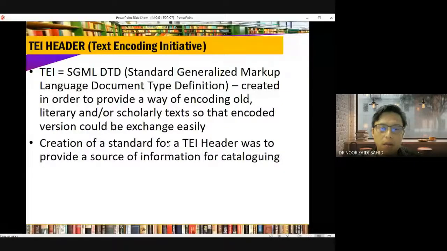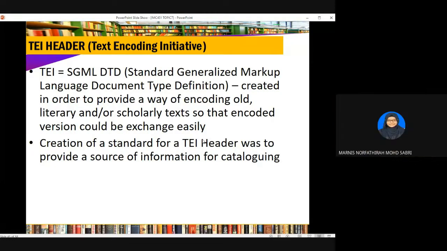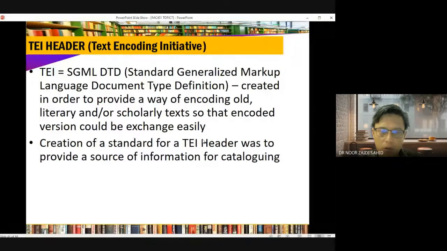Okay, back to our slide. Next, TEI header. Kita tak payah break, okay, kita teruskan. A few more slides to go and then we finish our class early lah. Okay, TEI header, SGML. What is TEI? First of all, what is TEI header?